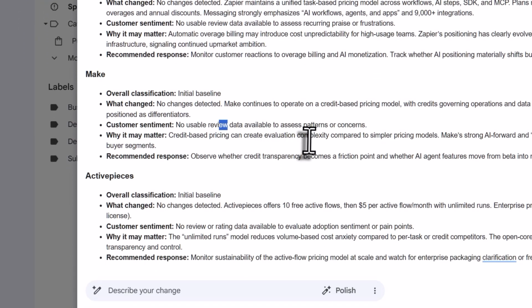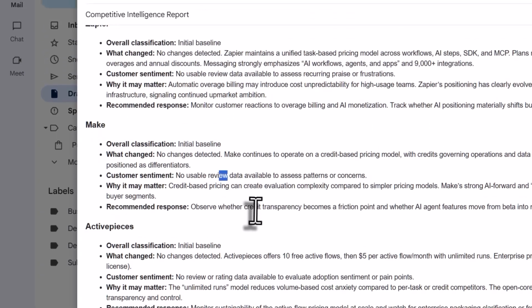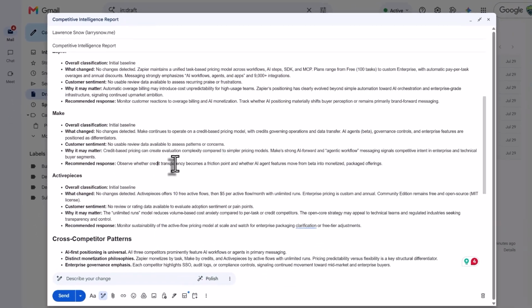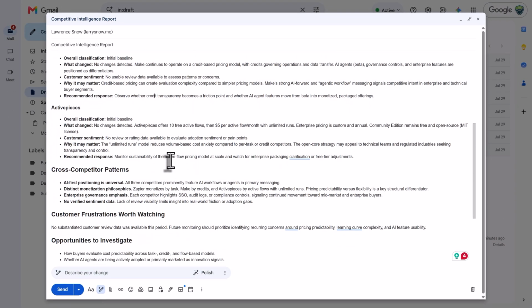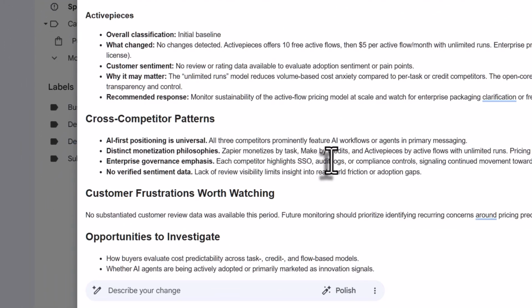AI also looks across all 3 competitors for broader patterns. In this report, for example, it identified the growing emphasis on AI agents across the automation category, along with meaningful differences in how these companies structure their pricing. In the customer reviews, it picked up recurring frustration around pricing changes and communication. The entire report was created automatically from the information gathered and stored by OttoKit.